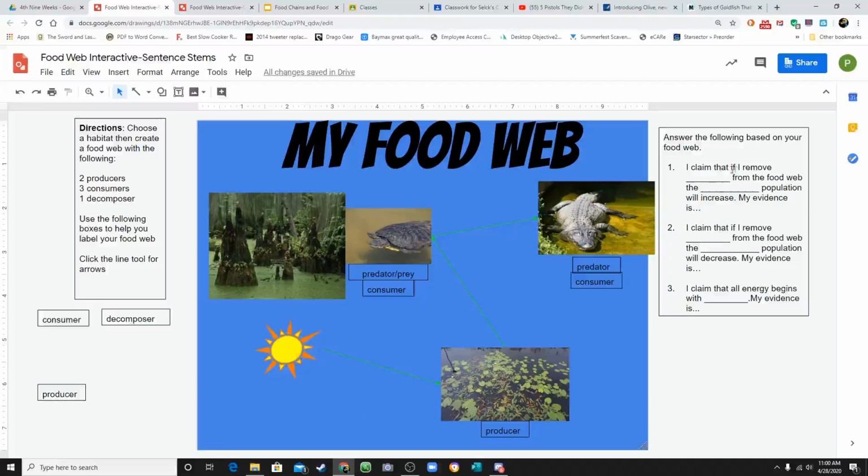Over here it says, I claim if I remove something from the food web, the something population will increase. Well, if I got rid of alligators, turtles would increase. Number 2 says, I claim if I remove something from the food web, a population will decrease. So if I got rid of the water plants, that's part of what Mr. Turtle here eats. So you get rid of that, Mr. Turtle would decrease in population, and Mr. Alligator would have to eat fish or something else.